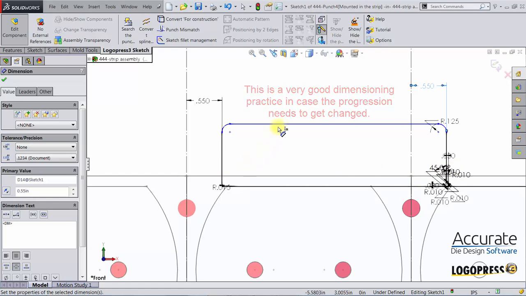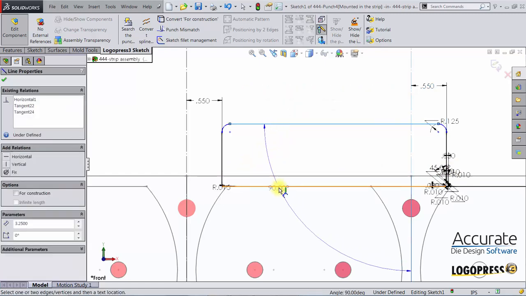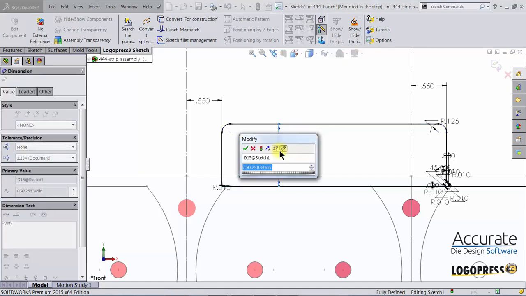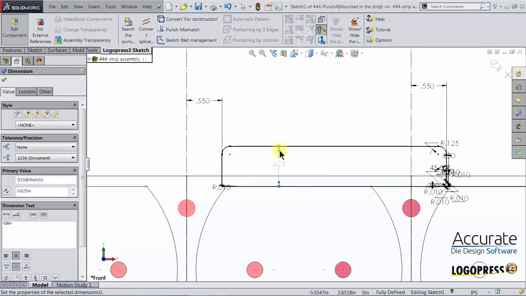One last dimension to place, and that is the width front to back, and I'll make that 5/8 or 0.625. Our punch is now fully defined, and I can exit the sketch.